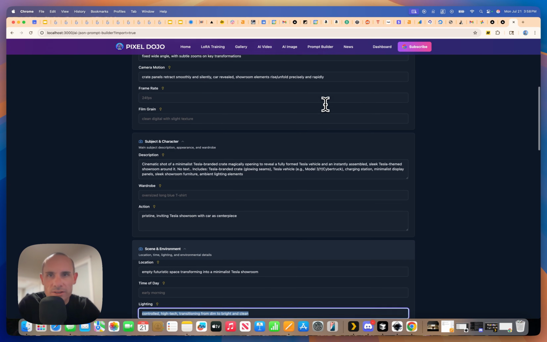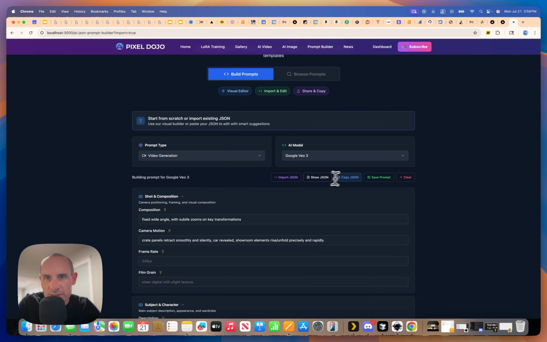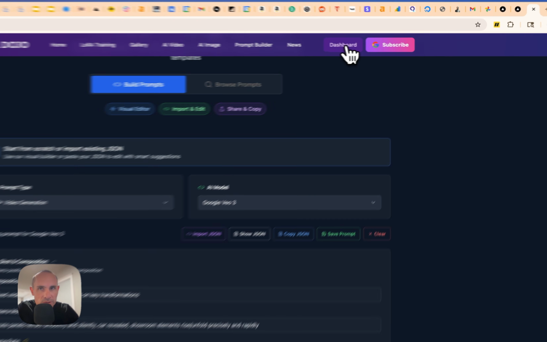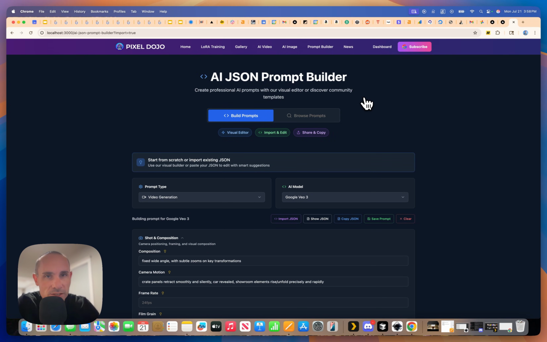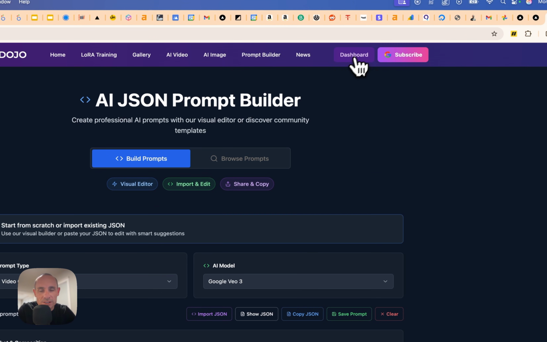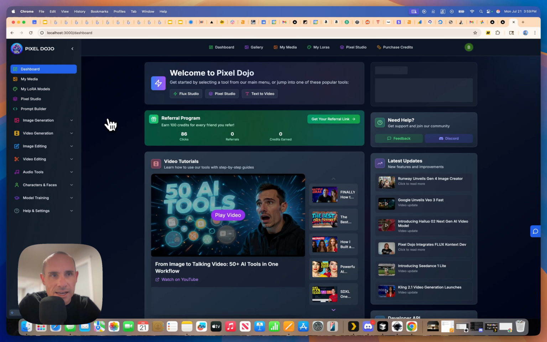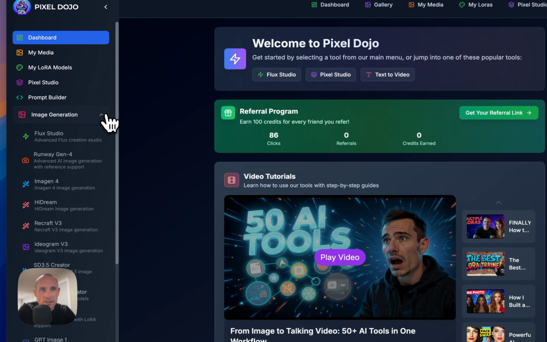Now, the even cooler thing is once you come in and you've got this how you want it, copy that JSON if you're a Pixel Dojo subscriber. And by the way, I should mention this is completely free and open tool for anyone on the web to use. But if you happen to be a Pixel Dojo subscriber, you have the addition of being able to use this with any of the 50 plus AI image and video tools that I've got built in.